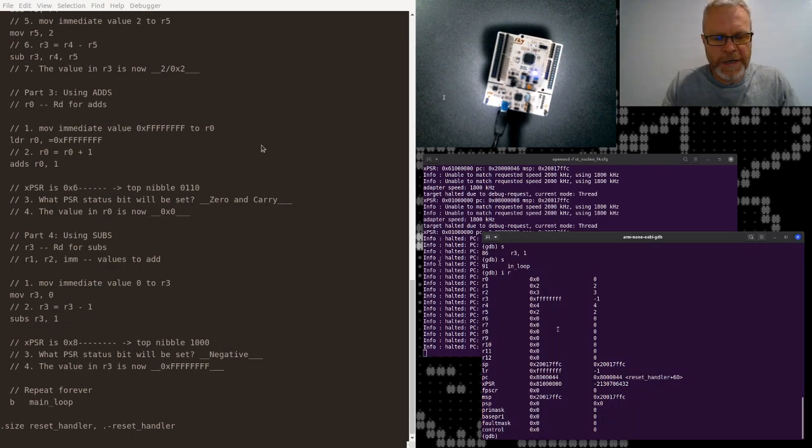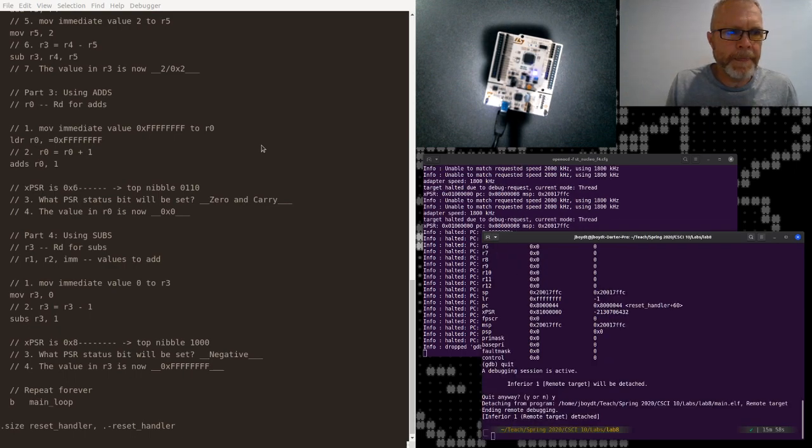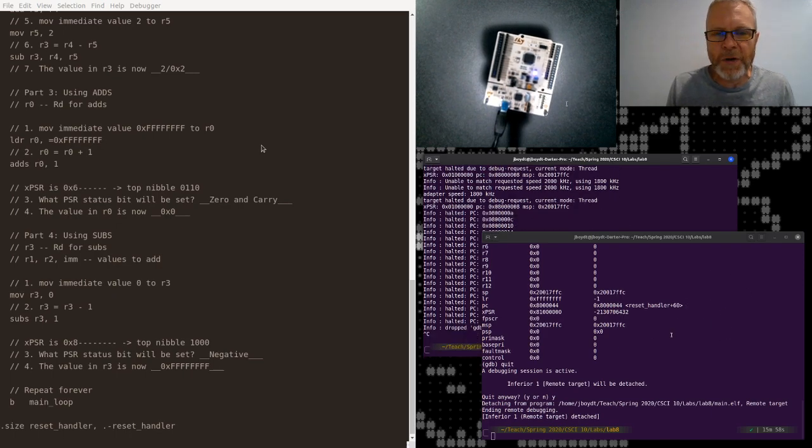I'm going to go to GDB and I'm going to quit that. I'm going to go to OpenOCD and I'm going to Control-C to quit that. Although I'm going to leave that extra terminal open because I'm about to reuse it again. Interesting that you're still seeing stuff, whatever that means.